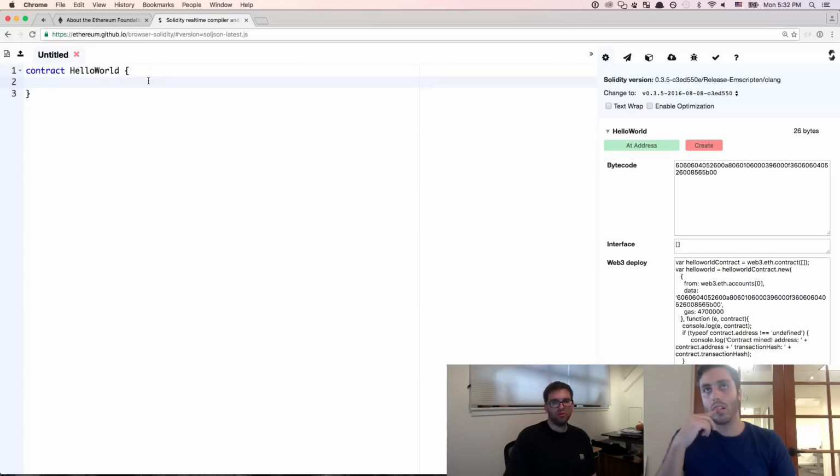Right. So if you write a smart contract, you deploy the bytecode onto the blockchain, but you don't have the interface. You can't interact with your smart contract. You have to know what goes into your functions and what comes out of your functions.